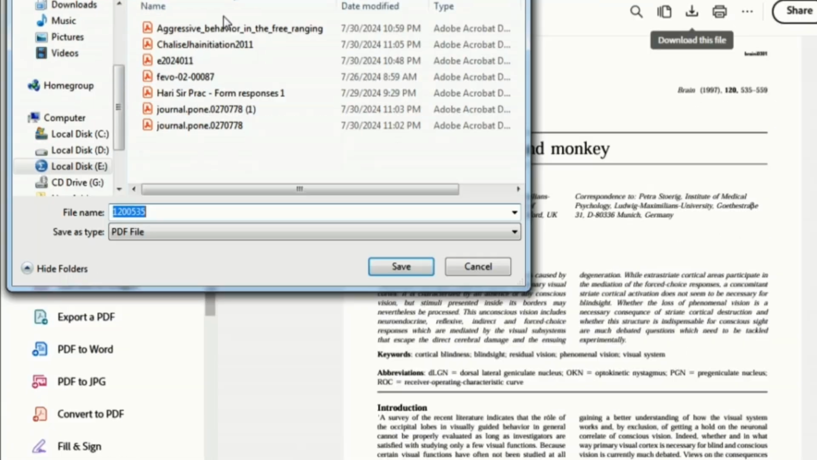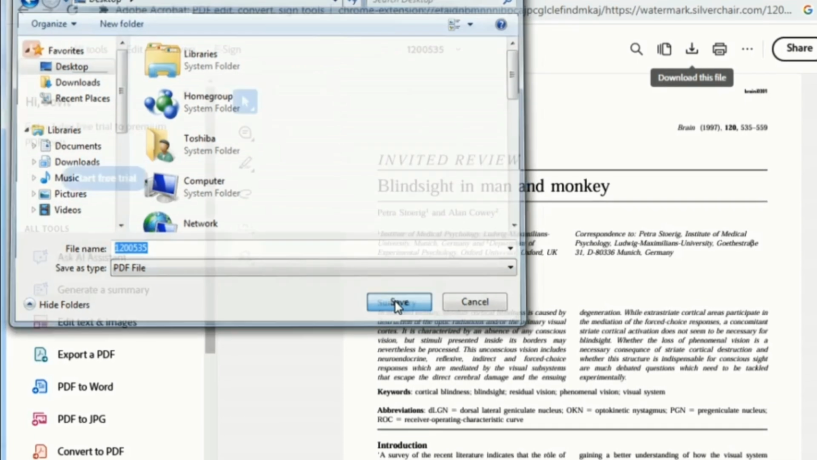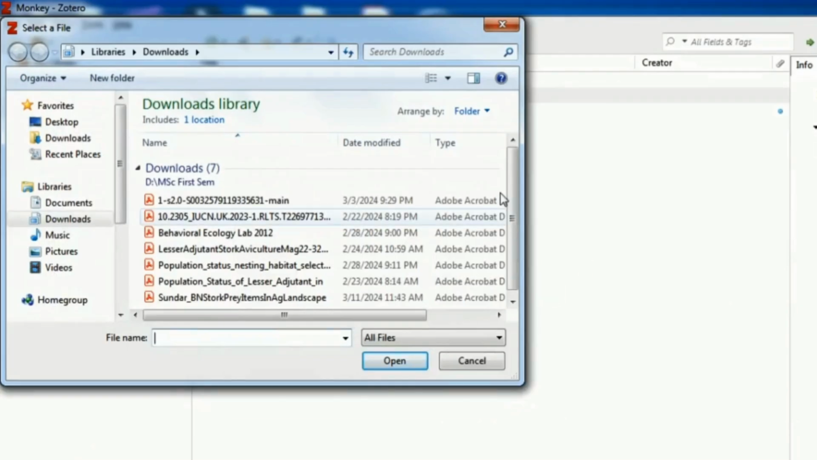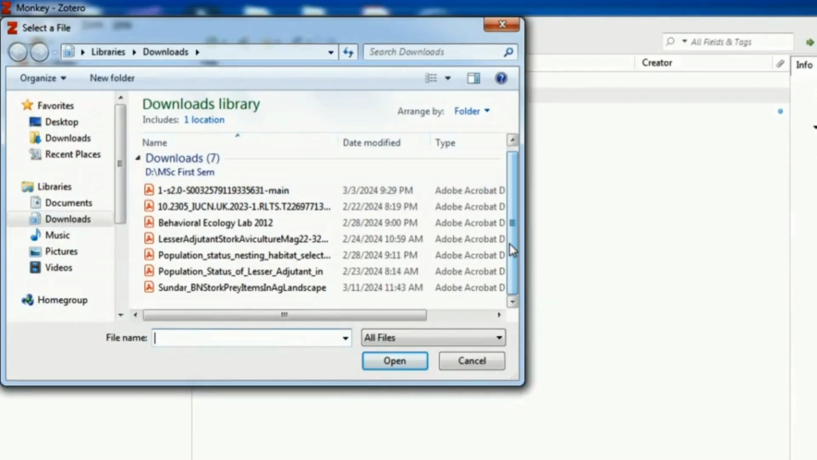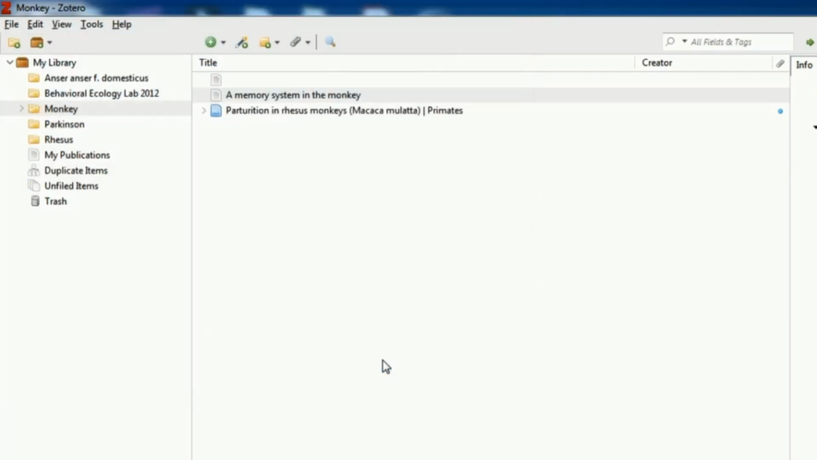Here I am manually saving this document on the desktop. Just click on link to file. This will redirect you to this page. Here select a file that you want to link, and here you go, your file has been uploaded into the Zotero.